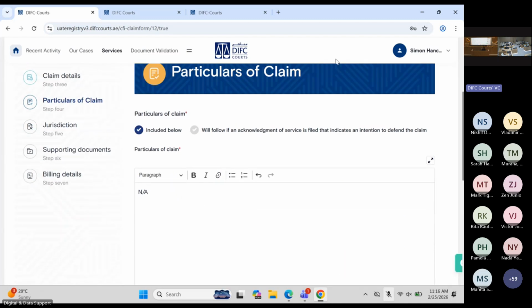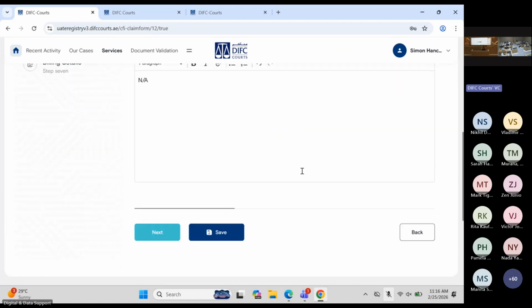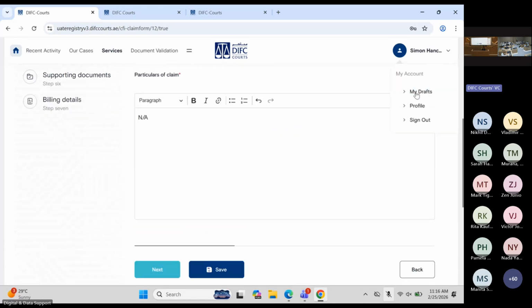So let's say if you're working on the claim form and you wish to take a break to collect documents, for example, or if you will be coming back to the claim form itself, it stays in the system for 30 days. But for that, you need to click on Save, and then you can just log out, clicking on your username. And the next time you log in, you can just click on your username again, go to My Drafts, and you'll find the claim form in the exact same position as you have left it off.